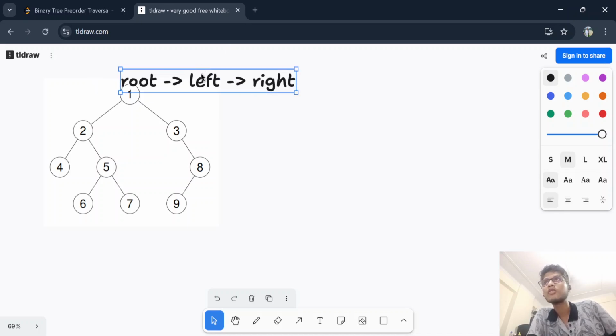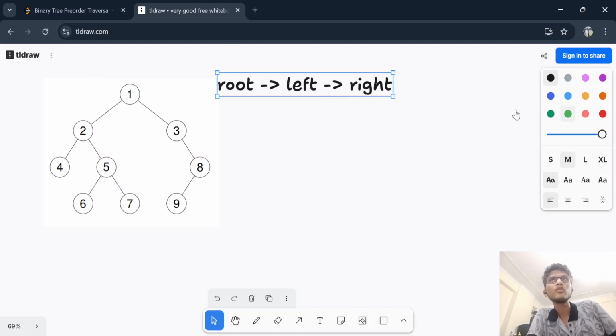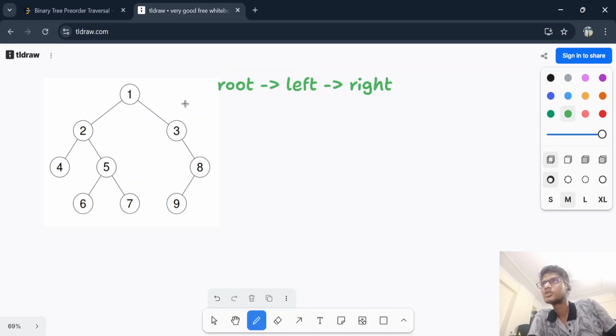So now you must be thinking, what is this? Let me show you. See, first we will traverse the root, and we will put that root in an array. So, 1. Then we will traverse left. But when we go to left, we again have a root. So when we go to left, 2 is the root of left. So root, then its left.